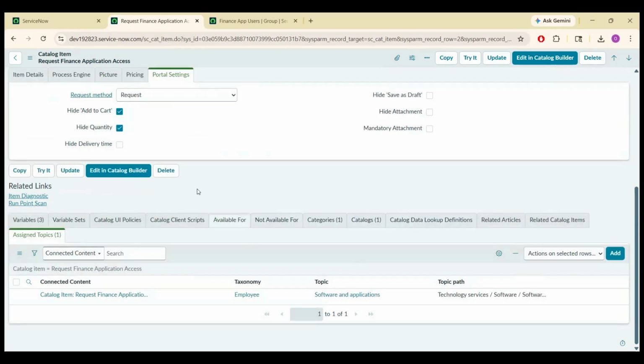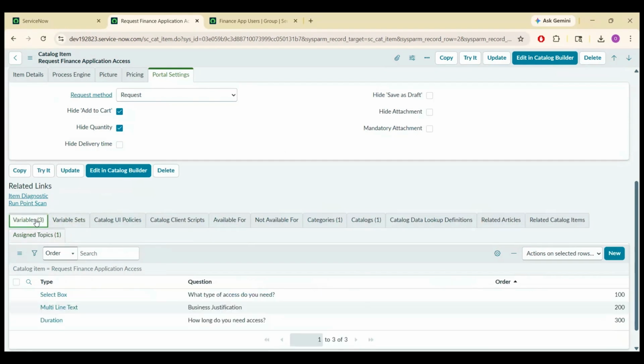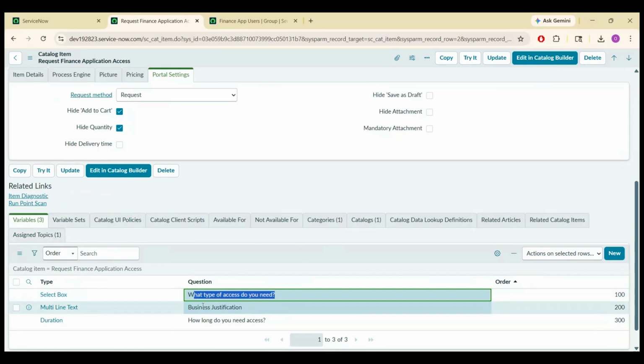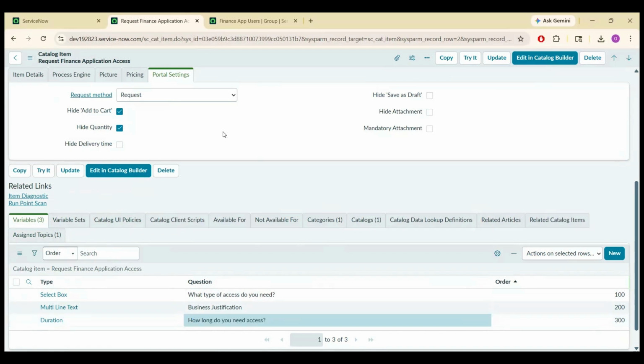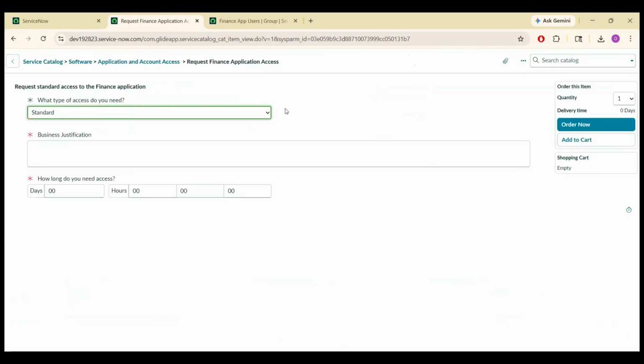So remove this. And here you see I have the basic variables, which are: which type of access you want, what is the business justification, and how long you need the access. So now let me test this particular catalog item here. Click on try it. So here it looks like this. All are mandatory. You have to provide all these basic things. So now our catalog item is created.